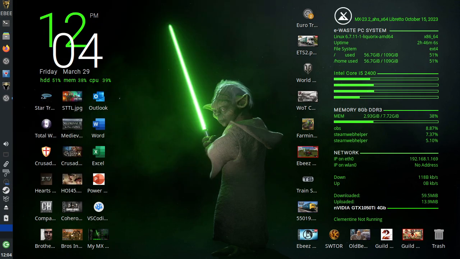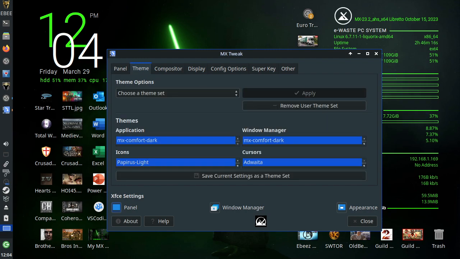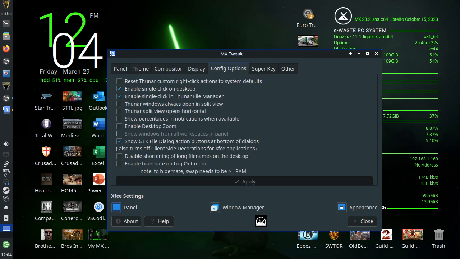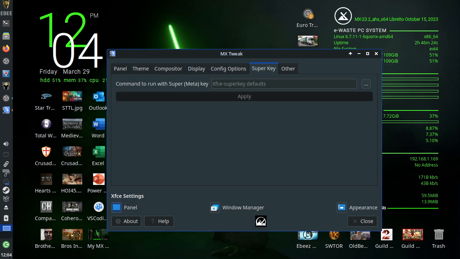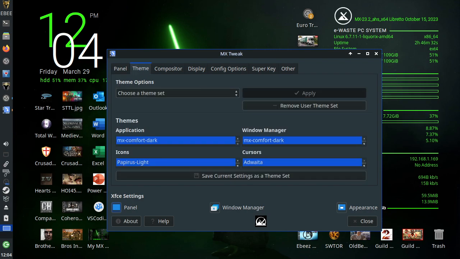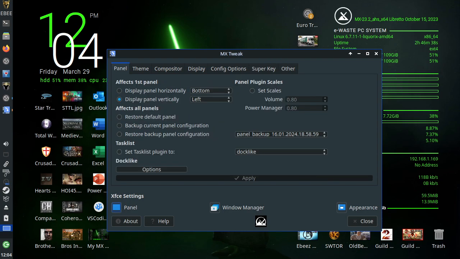Let's have a quick look at MX Tweak. What a tool this is. This will allow you to completely tweak your operating system, how it looks, how it appears, what compositor it uses, display tweaks, configuration options, your super key, and along with other options as well. Just to get your head around how to do the stuff in this one utility could take you days, if not weeks, in a normal distribution. MX has it all packaged up for you in a beautiful little utility right out of the box.